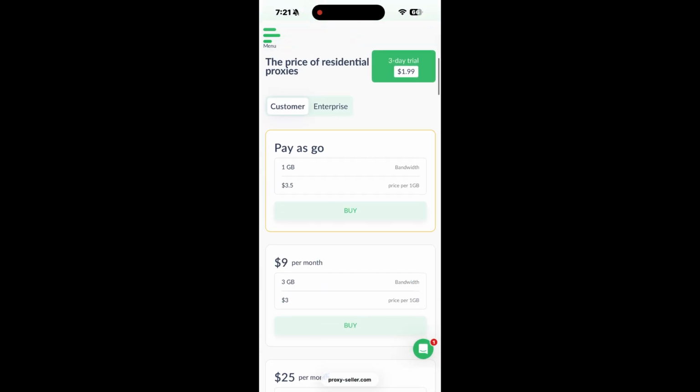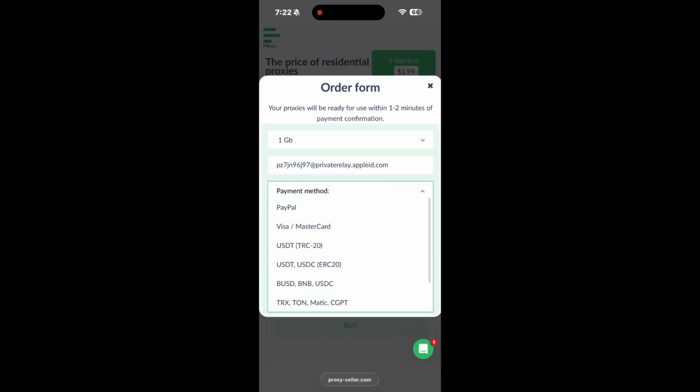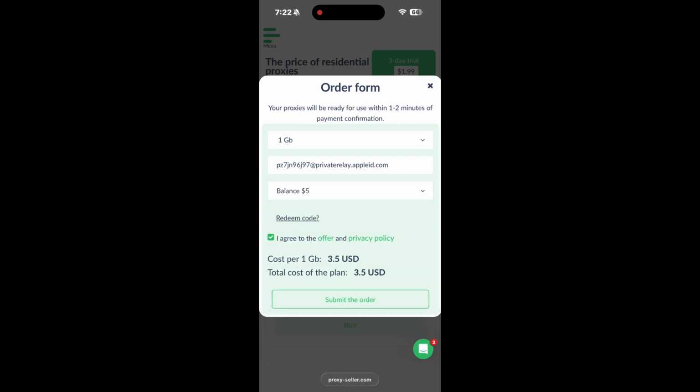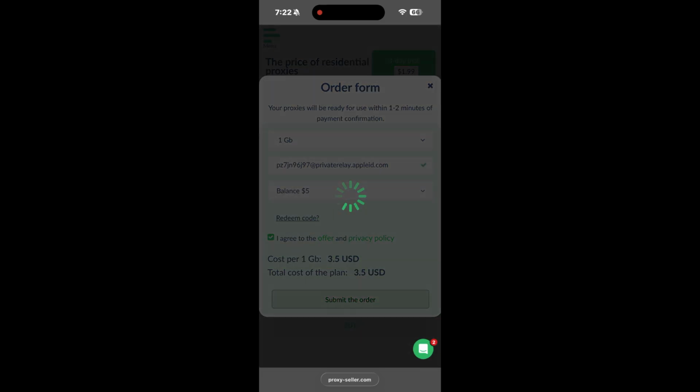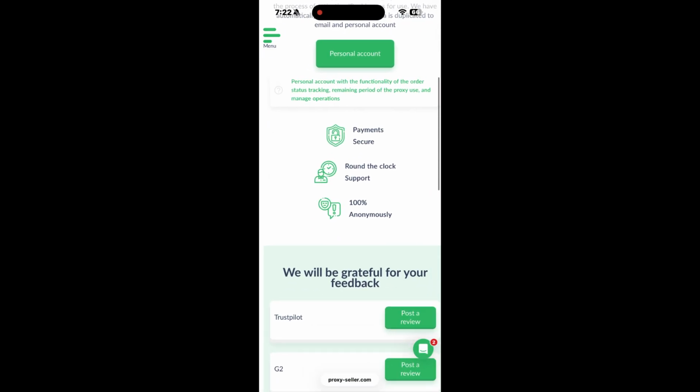Okay, let's buy a plan. I'm gonna go with my balance because I have available a balance of $5 into my account. I will select my balance and I will buy this plan, which is 1 GB. Let's wait for it. As you can see, thank you for the payment. They will activate our proxies under 3 minutes. So let's wait for it and let's move to the second screen.